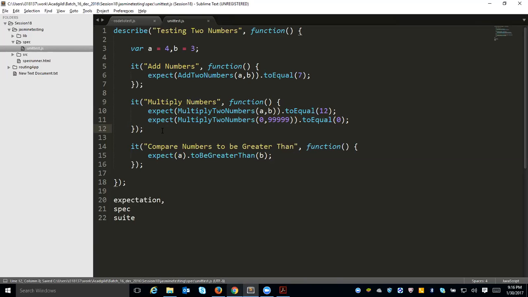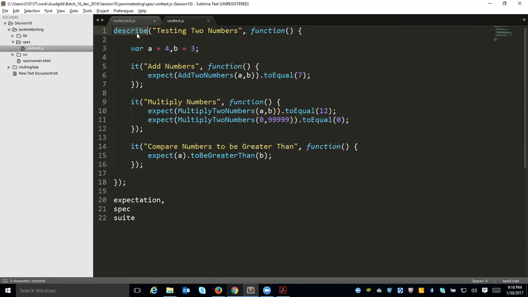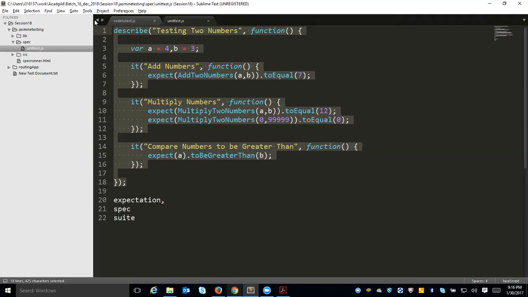Then comes a complete suite. What is a suite? A describe function denotes the suite. So what is the describe function? The describe function is a collection of more than one spec, right? This is one spec, this is another spec, this is a third spec. A collection of all the specs is called a suite. So what I am telling you is the terminology and the syntax of writing the test cases in Jasmine.